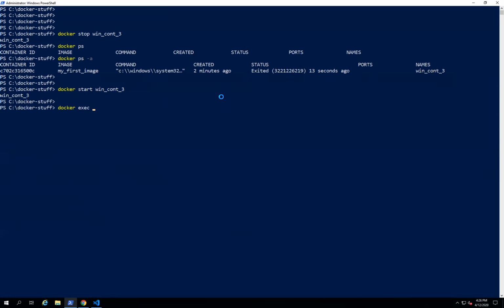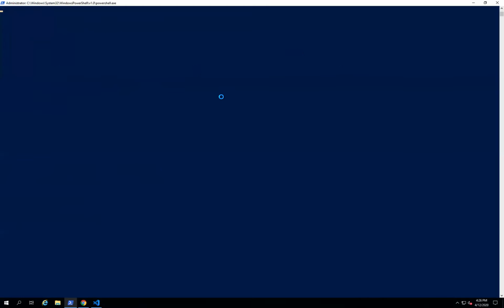And then try to execute the command to check whether the files are there or not. docker exec -it win container 3, and then PowerShell, ls. I want to run it at this location. There you go. Whatever important file we have copied, it still persists, even though the container is stopped and restarted.